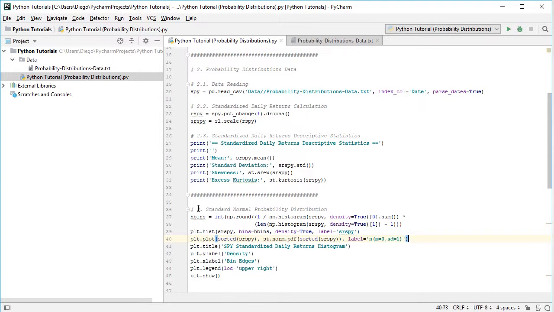Therefore, we do so here with the hbins variable, which is equal to an integer with int, and within parentheses, we need to round this calculation. Therefore, we do so with numpy round, and within it, we do the following calculation. First of all, we divide 1 by np, that's again numpy, dot histogram, so we'll be calculating a histogram of those standardized daily returns, density equals true. In this specific case, we won't be defining the number of bins. So from that calculation, we are going to get the 0th position, which is all of those bins densities, and we are going to sum them.